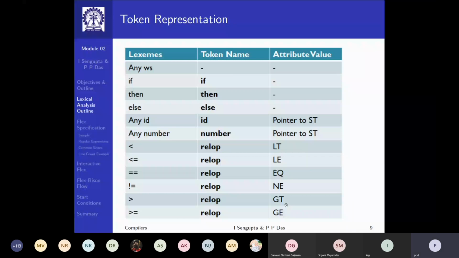Similarly, I could have arithmetic operators: addition, multiplication, subtraction, division. I could have unary operators and so on. Now you may ask, could we not take either of the two extremes? For example, one extreme could be that we call all of them operators and put a specific attribute value to distinguish a less than from an addition. Yes, we can do that.